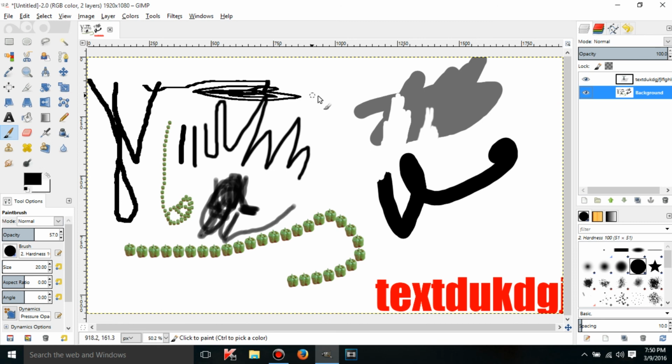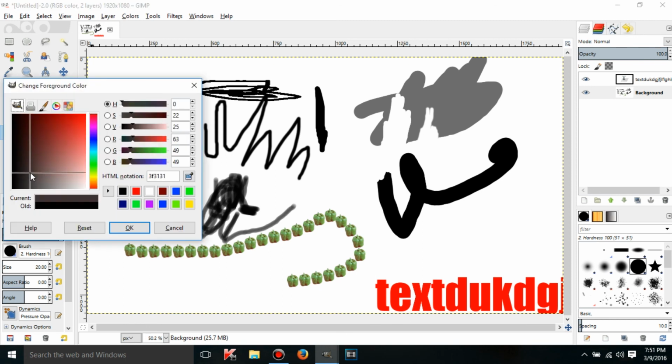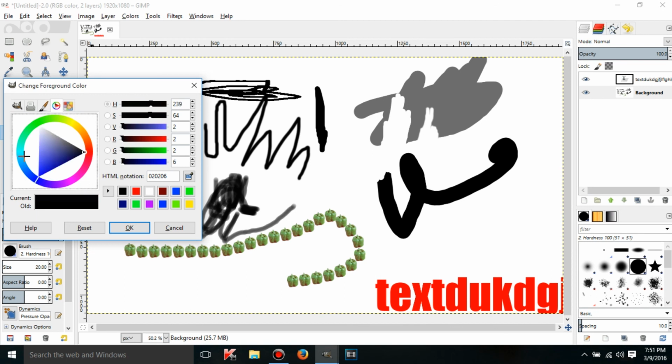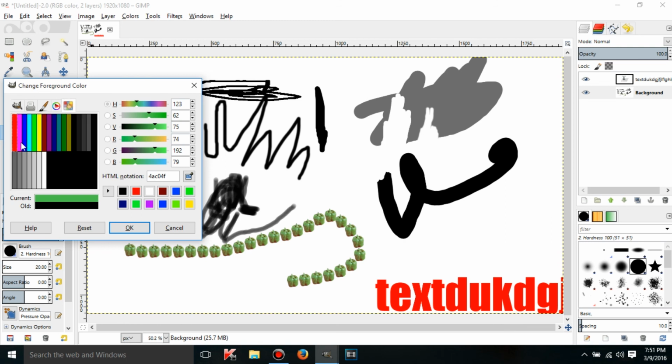So anyway, if I try to draw using, I forgot to change opacity. So if I draw with this, it'll just be black. But if I change the color, I can change the color however I want. I can use this to change it. You can do stuff with this. It's kind of really weird, but then you can have this triangle and spin it, and it'll have a weird spectrum thing. And then you can choose pure colors from here.